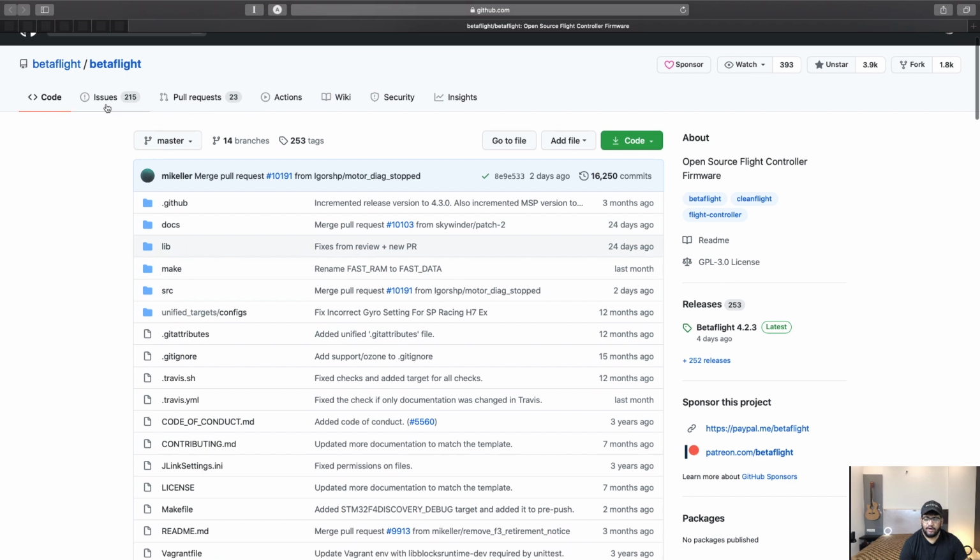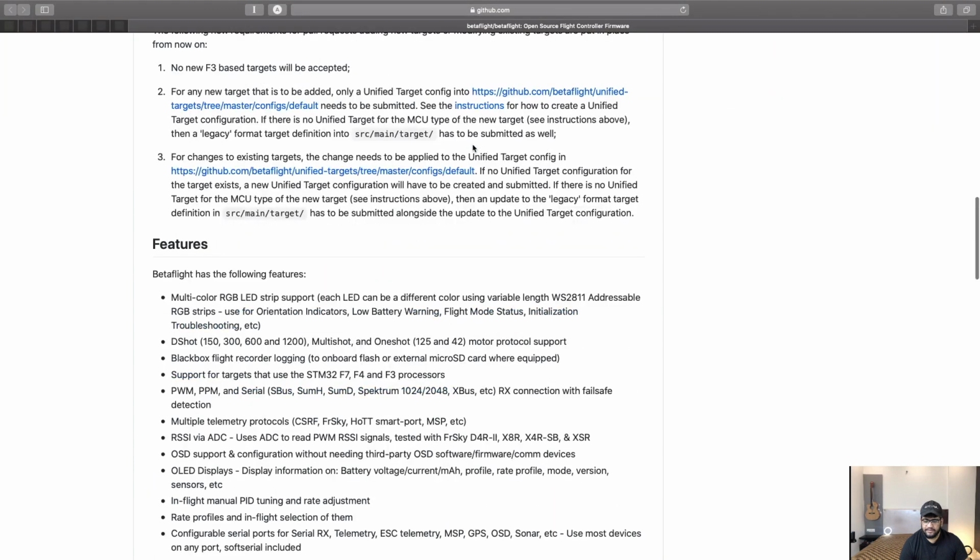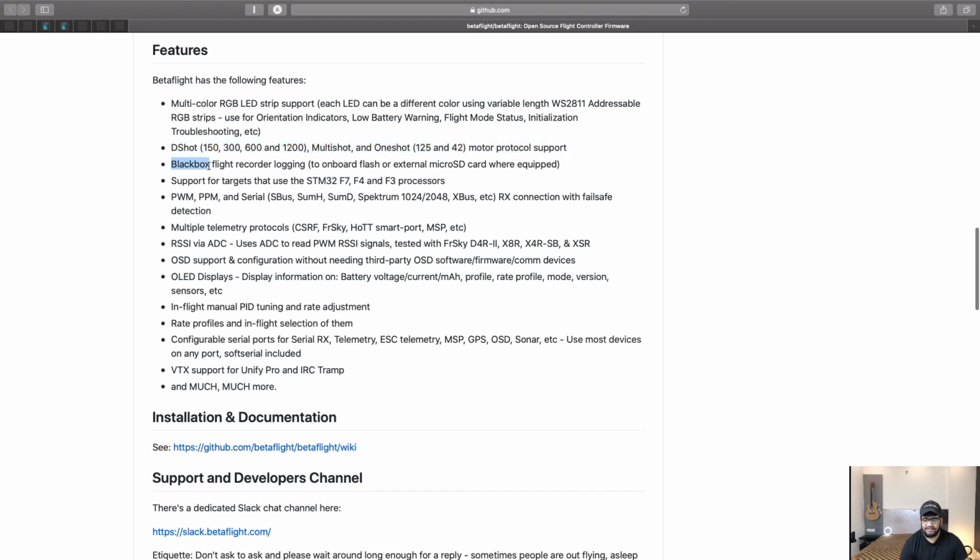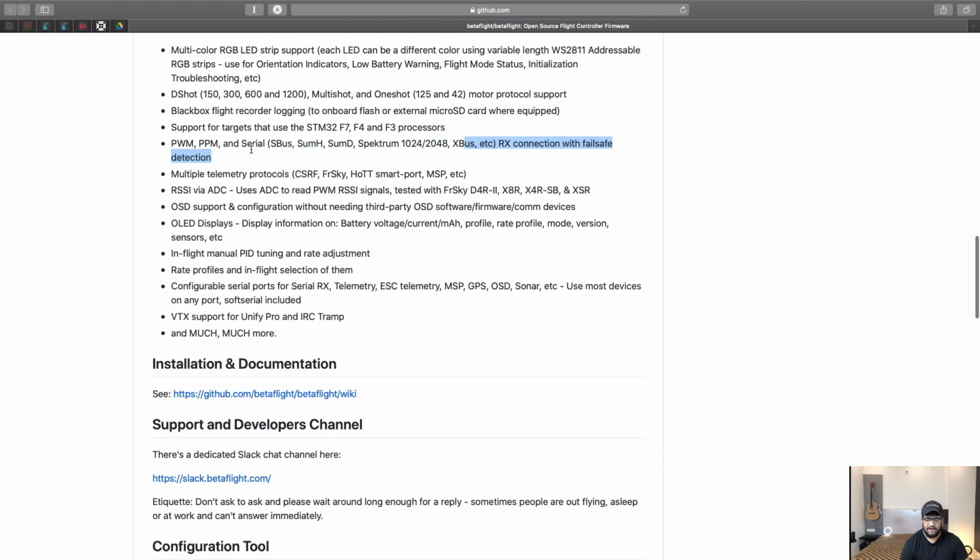It has 215 issues and 23 pull requests, and the latest release came 4 days ago, that is 4.2.3. So yes, it has a multicolor RGB feature, D-Shot, as you mentioned in the ESC chapter. It supports D-Shot. I was just saying about black box flight recorder. It supports S-Bus and all kinds of receiver connection.